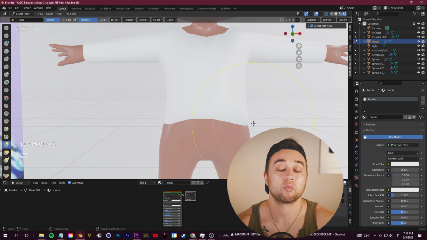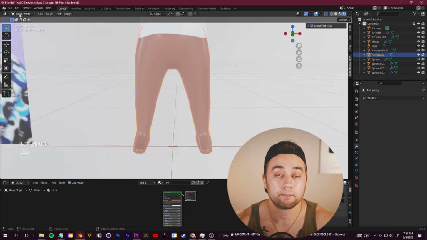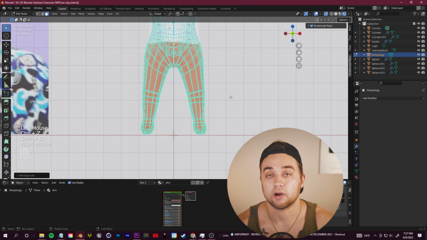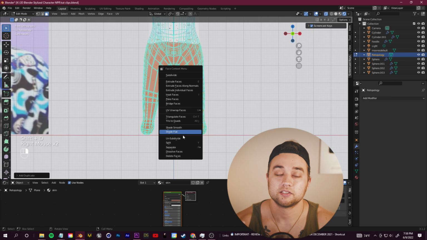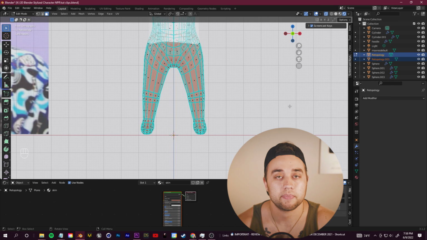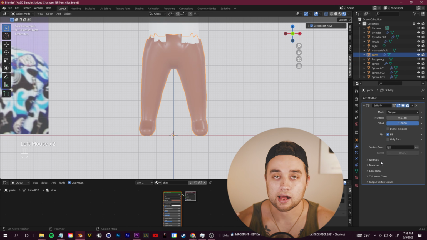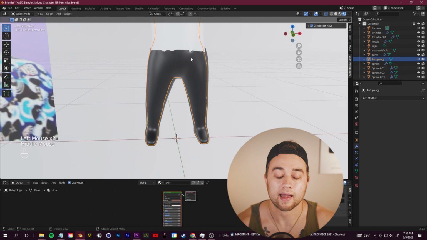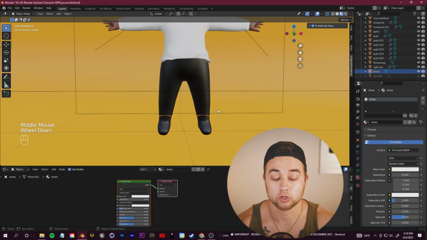Once you have that sorted out, we're going to do the same to create some pants. Select your base mesh, grab your box selection tool, and just grab the legs. We're going to press Shift D, right click, then Separate by Selection, and name that pants. And of course, add your solidify modifier and offset it a tiny bit. There you go. Now we have some clothing. Repeat those steps for the shoes as well.